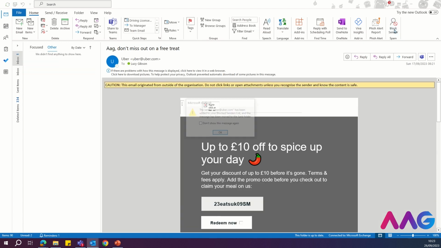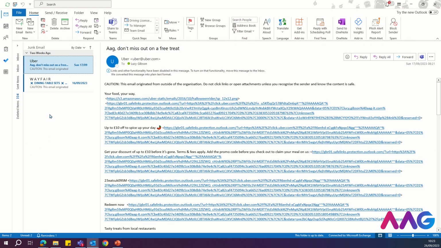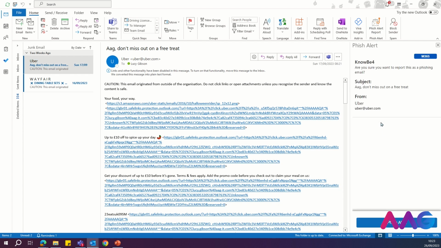Once you receive an email that you believe is spam, you can simply click the block sender button to add the sender to your junk email list. If you believe the email to be a phishing email, you can still click the Phish Alert Report button.